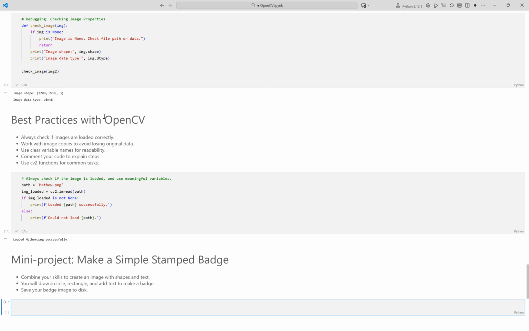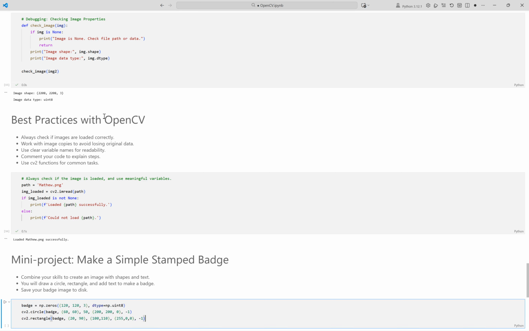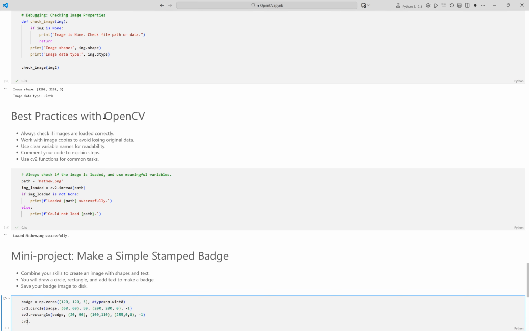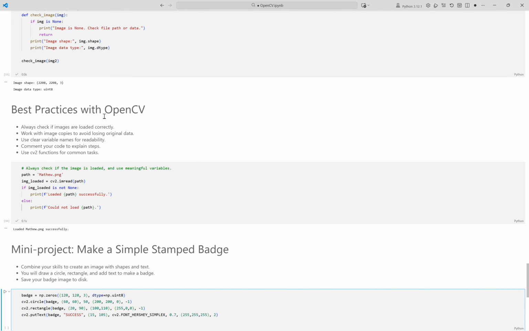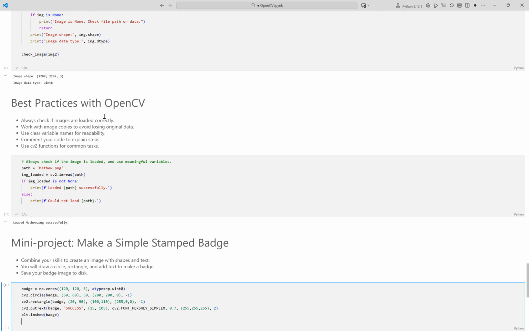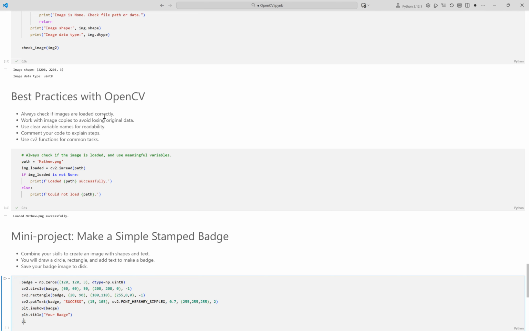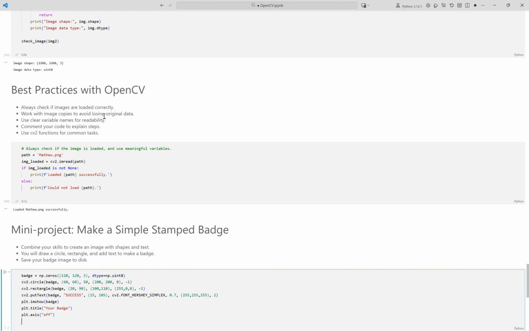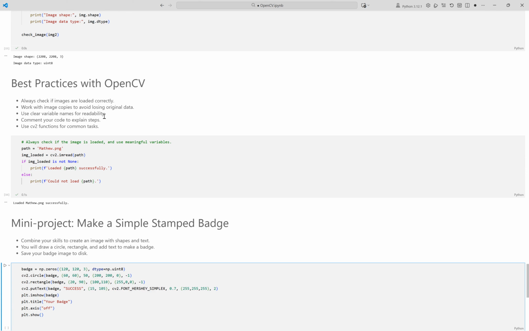This line creates a blank image for the badge. This line draws a yellow circle in the center. This line adds a blue rectangle at the bottom. This line writes the word success in white over the rectangle. This line displays your final badge image. This line sets the plot title. This line hides axes. This line shows the badge. This line saves the badge image to disk.